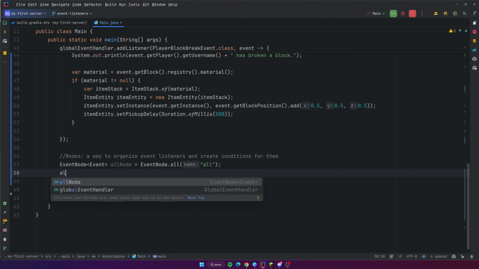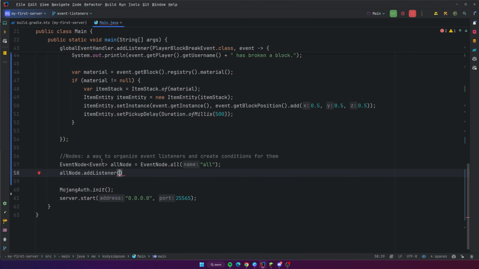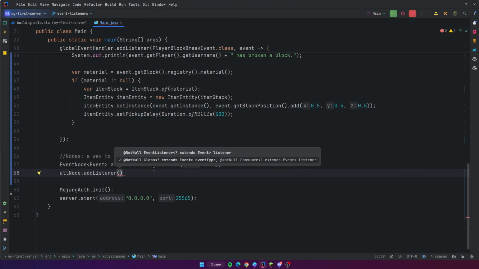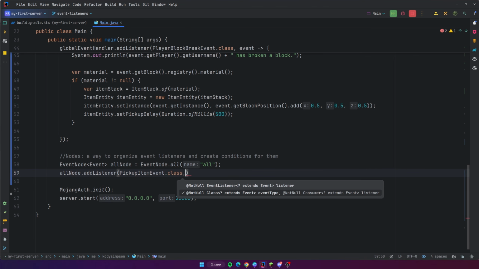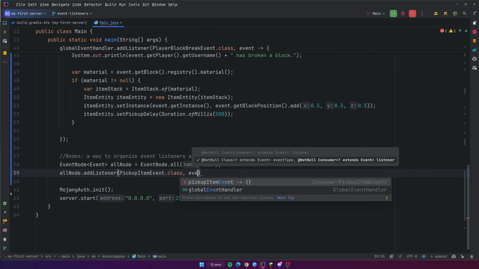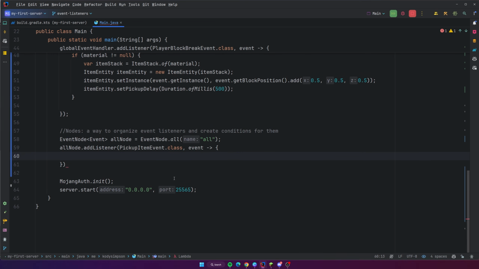So with that said, we can do all node dot, and we have all these methods here. It's actually a lot, but one that we care about is called add listener, the same one that we used above, which we can use to add a listener to our event node. So we're going to add the pickup item event listener, or class rather, and we're going to implement the pickup item event so that we can actually put those items that we pick up into our inventory, okay?